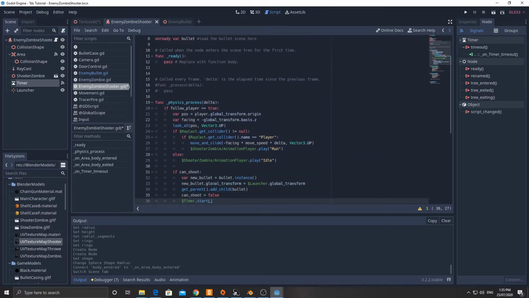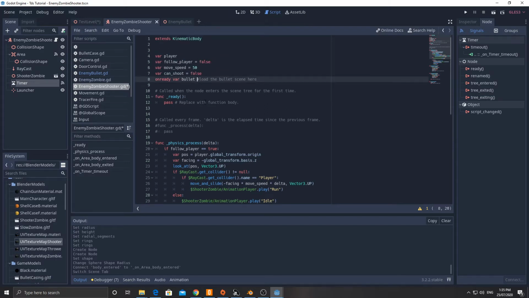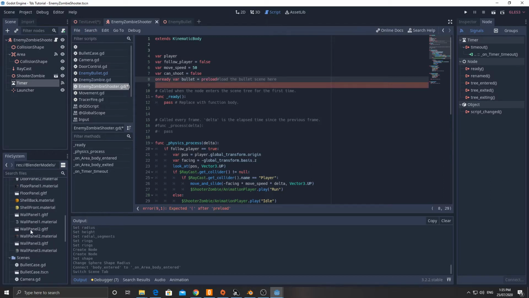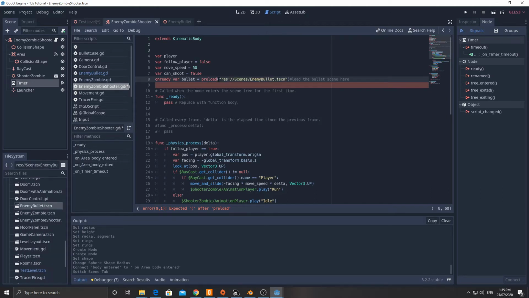Okay, so let's go ahead, and we do need to add the actual bullet thing up the top here. Equals preload. I'm just going to get the bullet and find it. It's down here, enemy bullet. Copy the path, paste the path there.